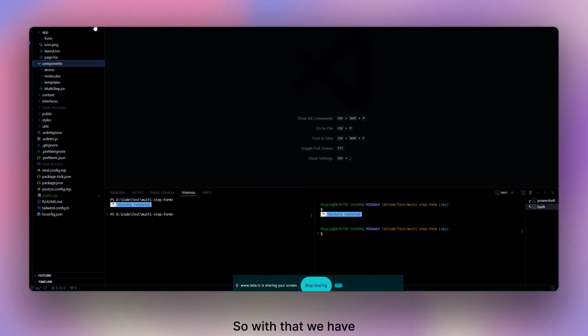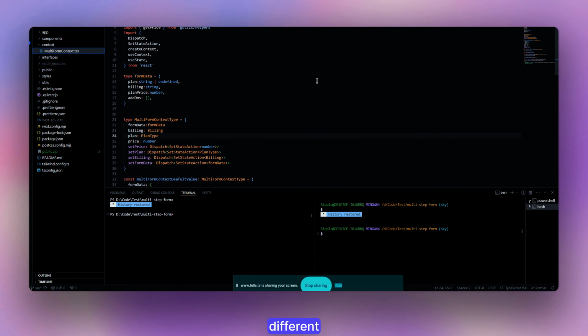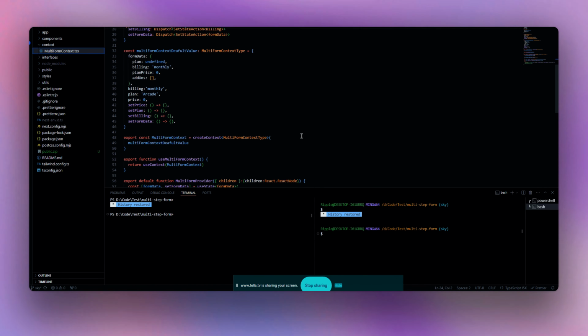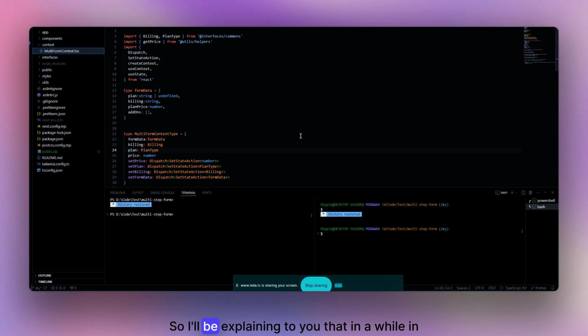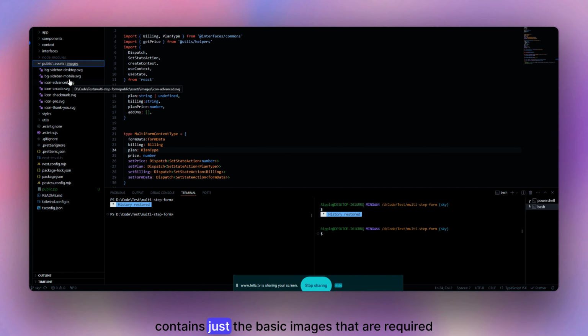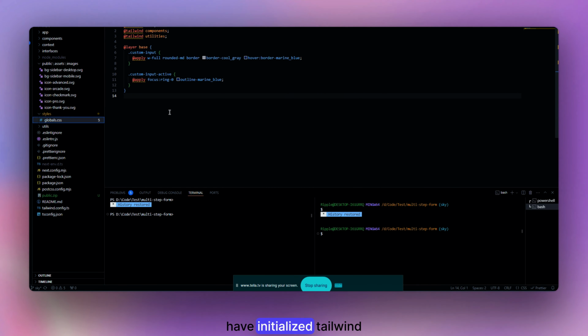With that, we have another folder which is context, where we have different form data context that will be utilized within the project. All this information is necessary while using forms. I'll be explaining that to you in a while in the video. Other than that, the public folder, of course, contains just the basic images that are required, and the styles folder has the global styles where we have initialized Tailwind CSS and everything.